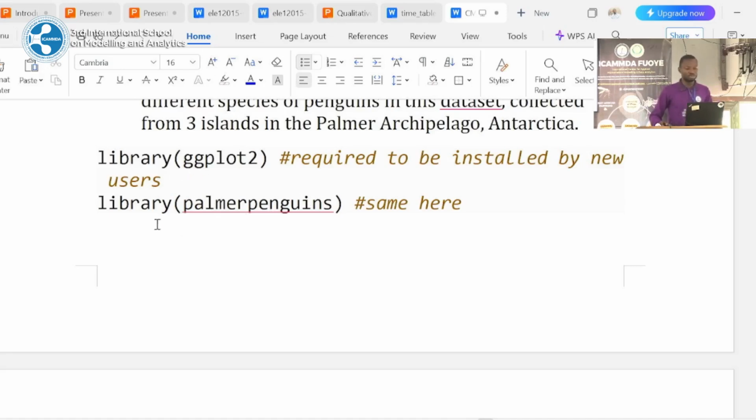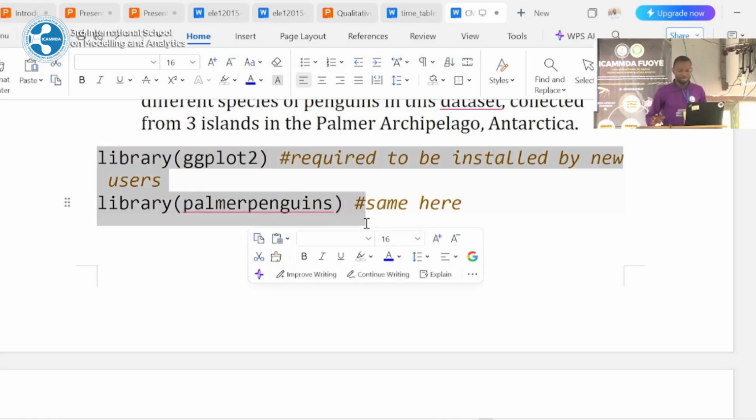Library ggplot2, library palmerpenguins. And if you have tidyverse, just call library tidyverse, and with that you are covered. That has ggplot embedded inside of it. Please, are we together? Are we here? This is just to import the libraries that we need.